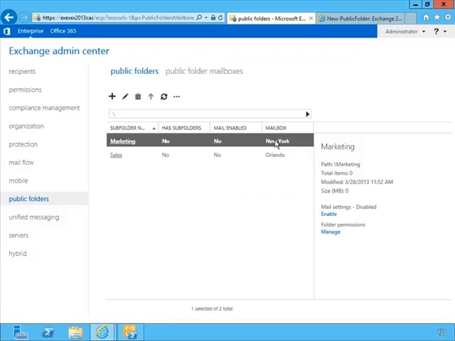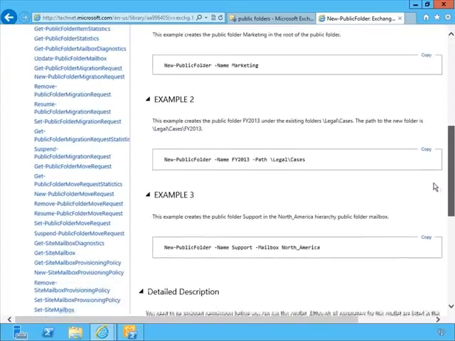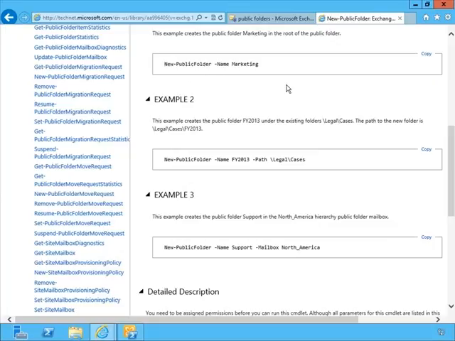Now, certainly the easier thing to do is to be able to create this in the proper location to start with. So how would we accomplish that? Obviously not through the GUI. So if we look under the New-PublicFolder cmdlet instructions from TechNet, you can see that it provides us with a variety of different examples. New-PublicFolder with the name and the path, but notice New-PublicFolder with the name and then the mailbox that we're looking for.